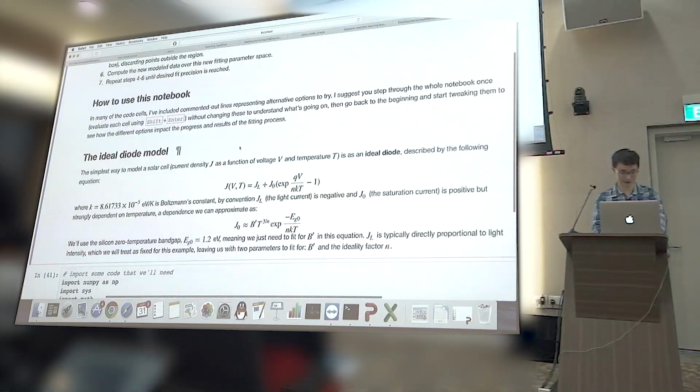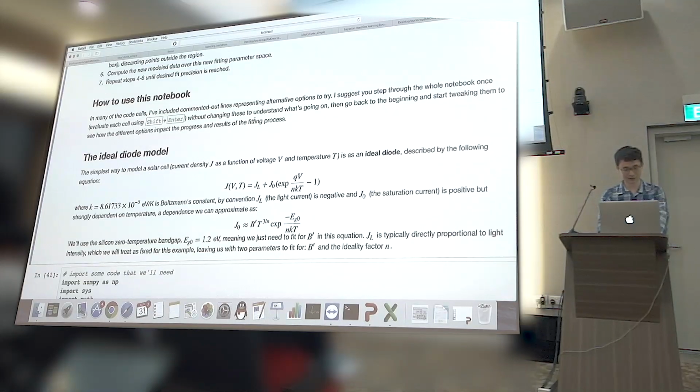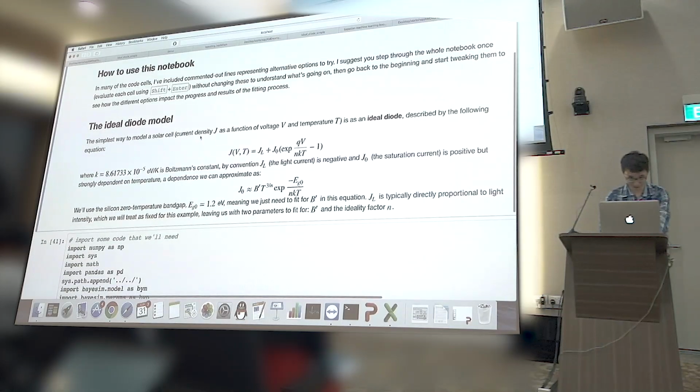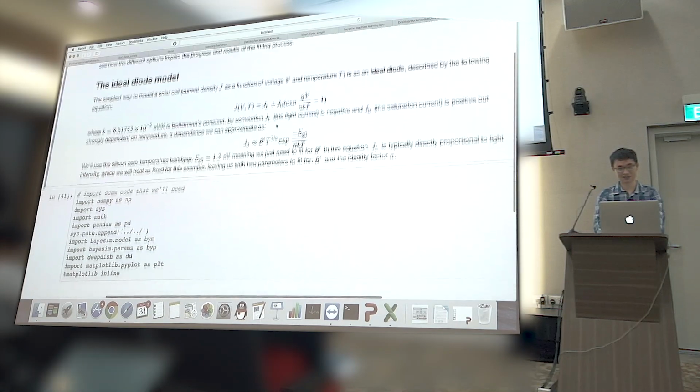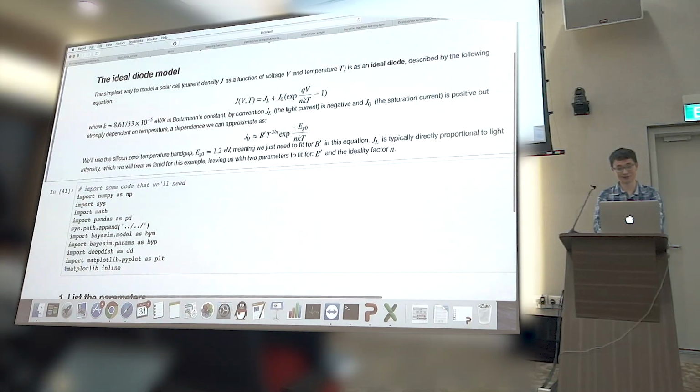How to use the Jupyter Notebook is the same as what Qianxiao has shown. You just press Shift and Enter on each cell. So this is the ideal diode model we have discussed, as we have seen in the slides. The current J is a function of V and T, which we experimentally vary. It equals GL plus G naught times this term, and GL is your light-induced current, so we treat this as a constant. And G naught is a temperature-dependent term, which is described in the second equation here.